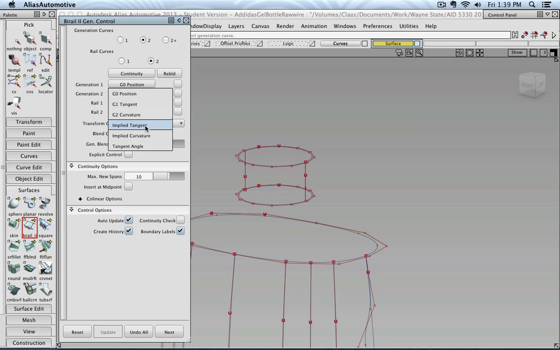The difference between implied tangent and G1 tangent is, technically speaking, the result visually will be the same, but implied tangent should be used when you actually work with the symmetry. So you really only have half of a model and interactively display the missing half. And G1 tangent can be used when you really have two physical surfaces, so surfaces you can edit and change. So in our case, I'm going to select implied tangent.